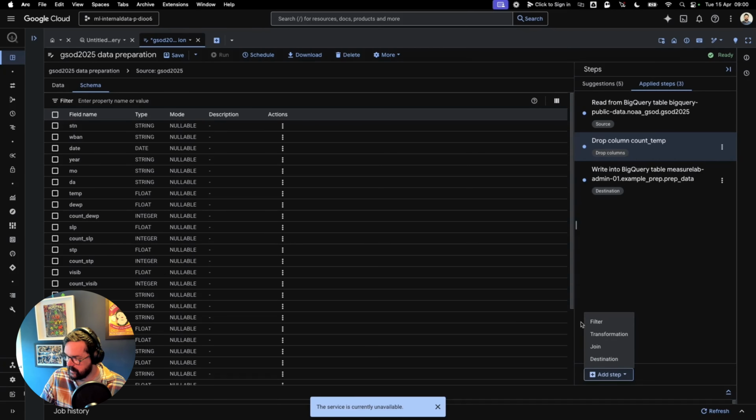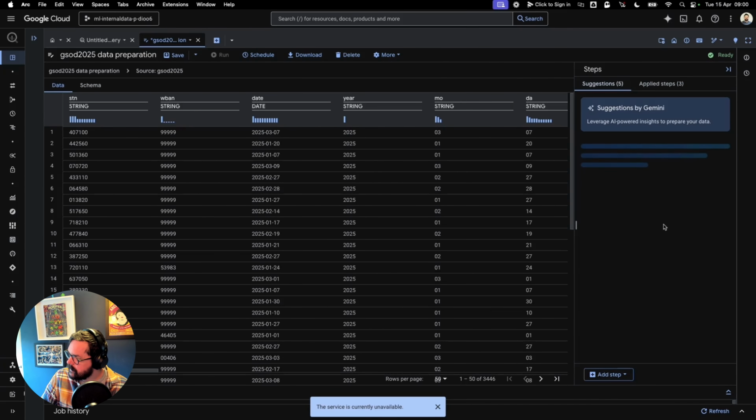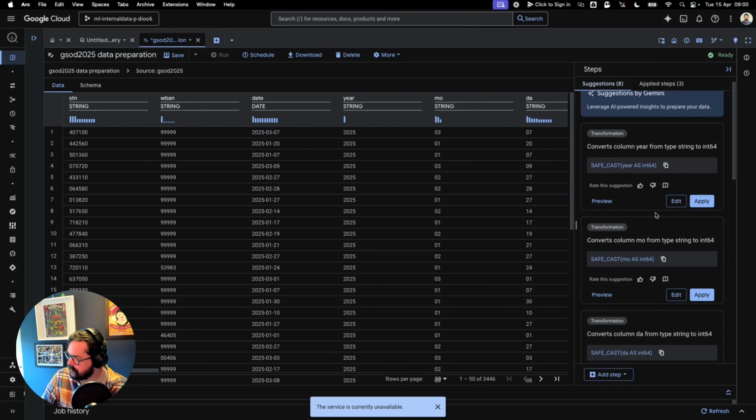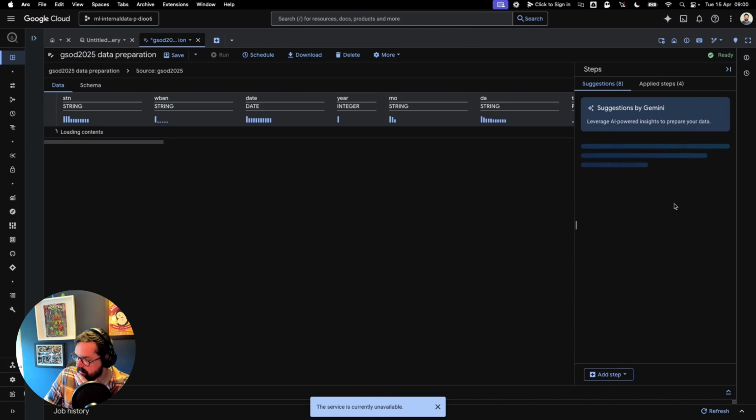Inside of here, you can filter things out. So if we go back to data, let's just go back to the suggestions actually in the first instance. I'm not saying any of these transformations are correct or incorrect. I'm just doing them as an example here. So let's just apply this transformation from changing a year to an int64. So let's apply that, just so we can see the example of that appear within the applied steps.